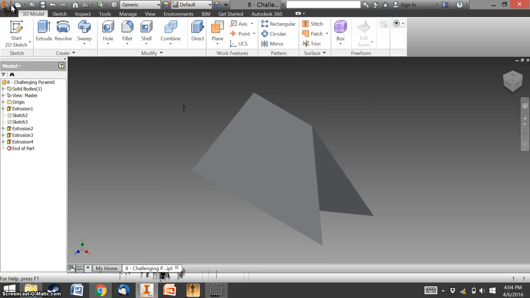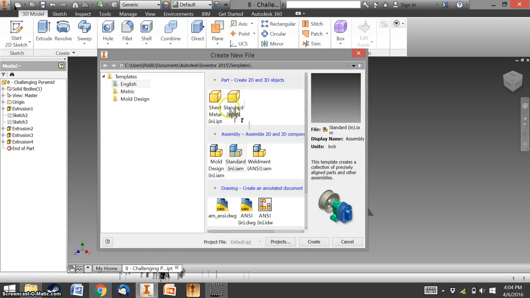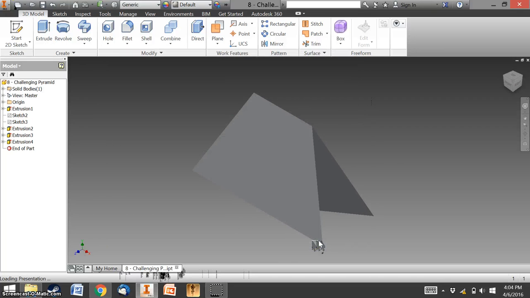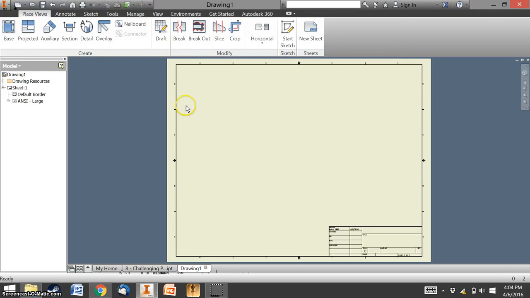we're going to come up to the I, we're going to hit new, and then instead of picking the standard .ipt file that we normally do, which is just any generic part, we're going to come down to where it says ANSI.idw, and this is an Autodesk Inventor drawing file, and we're going to hit create. And once you wait a couple of seconds, it's going to show up with a blank canvas, so just basically a 2D piece of paper.